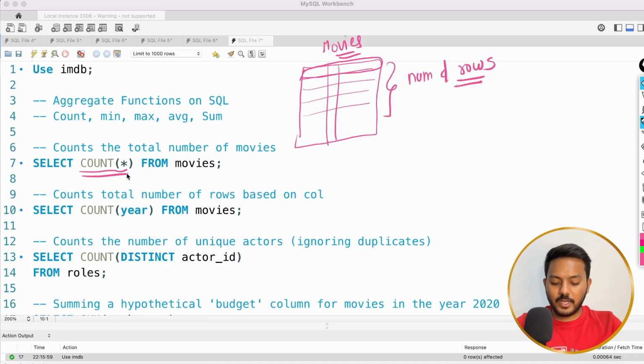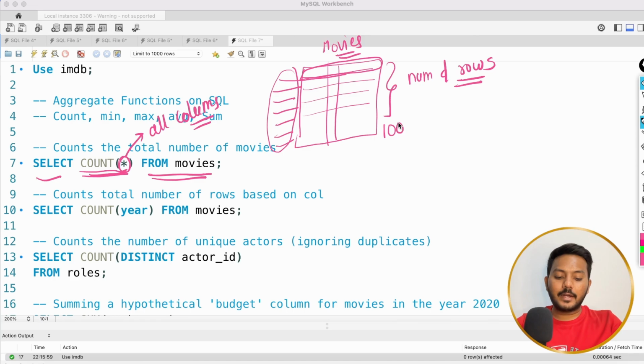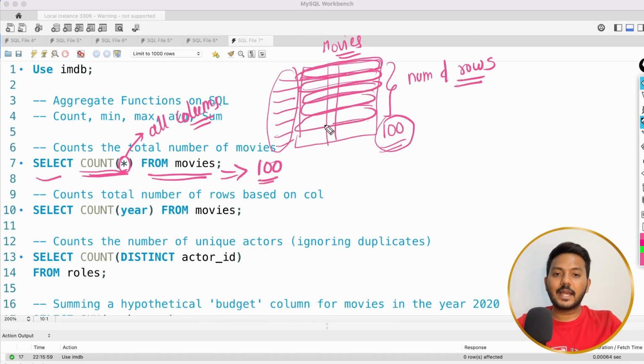Count is a function in which you pass star, that means all columns, and I'm saying select count star from movies. What this does is it will count all the number of records that are present inside your table. Let's say I have 100 records here on this table. This will give you an output of 100. So no matter what, for all the columns, it will count how many records are present inside your table.